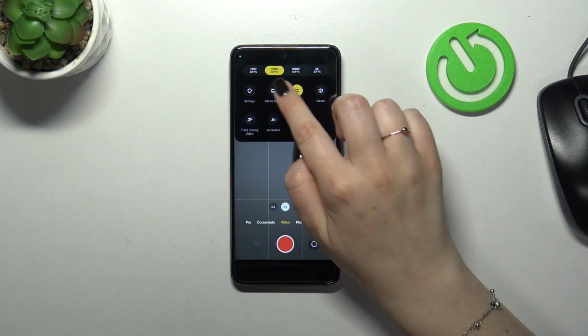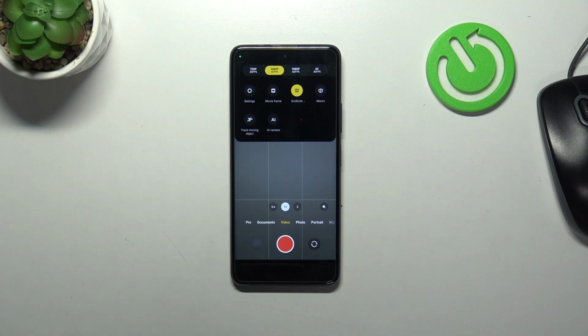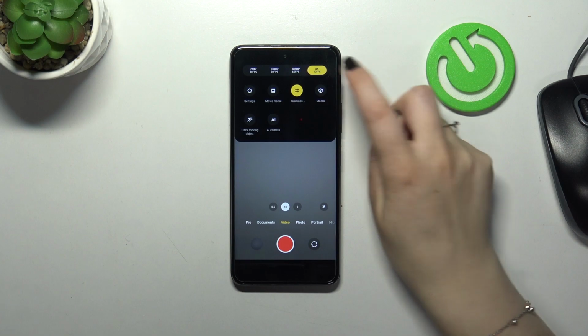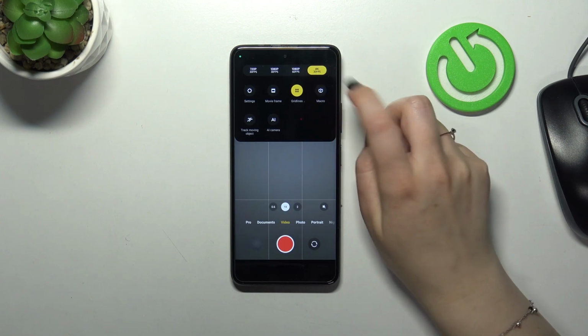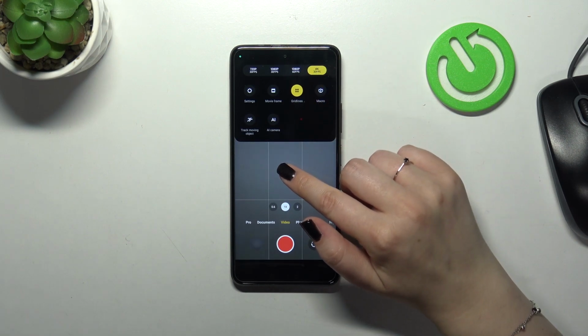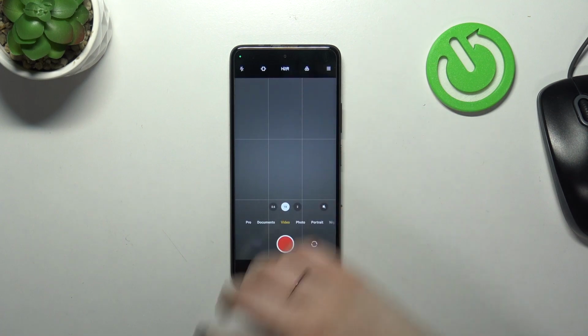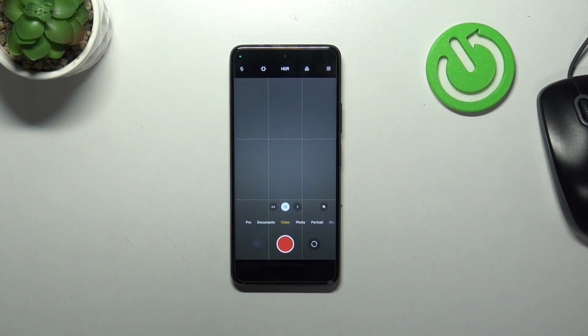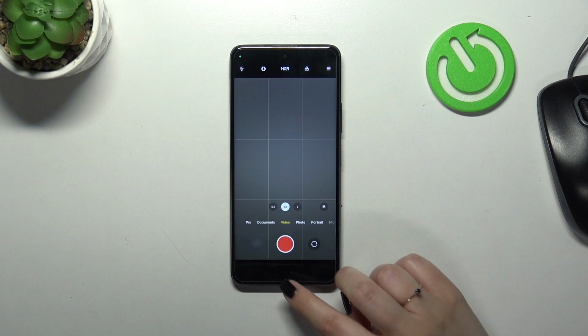Currently we've got this option applied, this option is marked, is highlighted, and basically all you have to do is to tap on the option you'd like to use. I will pick 4K. As you can see, it is highlighted, which simply means that it has been immediately applied, and from now on your device will record the videos in chosen resolution.